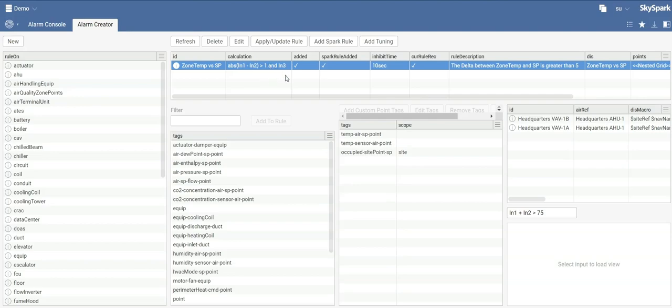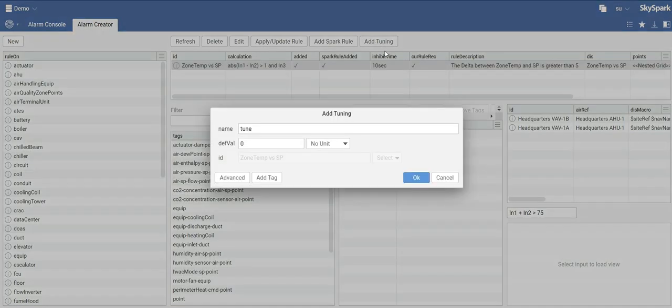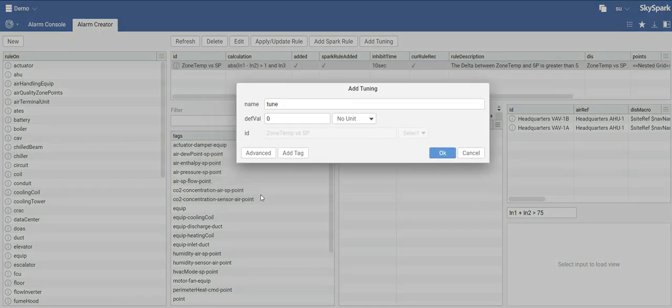For this VAV, I want to make sure it's checking for greater than 5, right? The two different variants for the calculation. And in that case, you can do that. So if I hit add tuning, you can see we've got a little prompt come up. You can name your tuning parameter. I'm just going to name it tune. I'm just going to keep it tune.